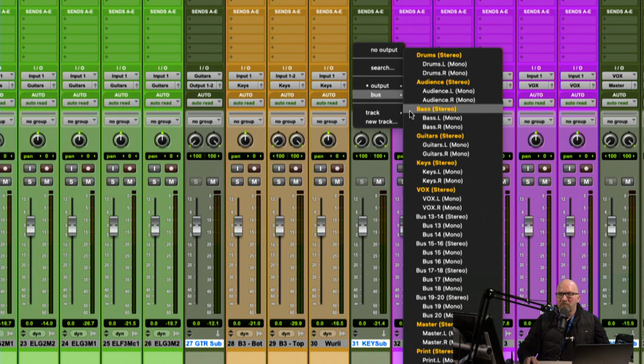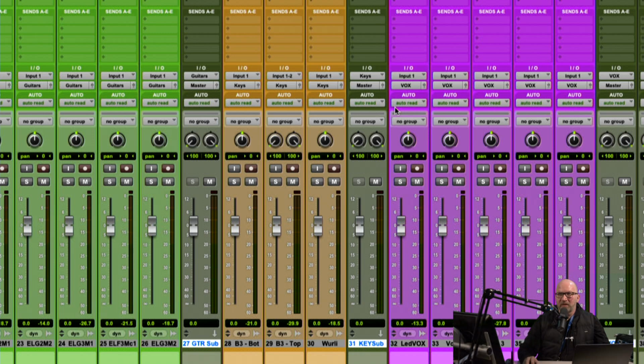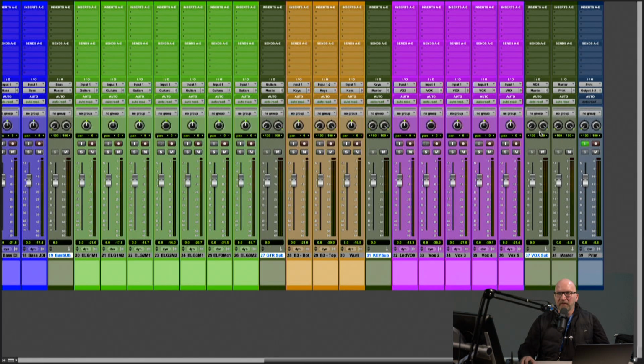I'm going to say the output should go down to my master bus. And now all of them have outputted to the master bus. We have audio now headed out to the master. The master is headed out to the print, or all of these will head to the master. The master will pump it out to the print. We're good. So let's now make these effect sends.